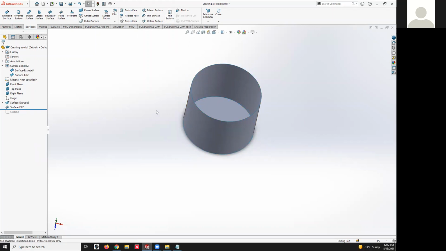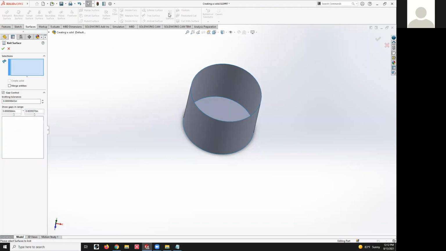Okay, so what I need to do to knit these together is I come up here to knit surface. I select both of my surfaces. Don't worry about merge entities here. And don't worry about gap control. Hopefully your surface modeling is good enough to where you don't need to worry about gap control. That basically talks about if you've got gaps in between your surfaces there, but you should not, especially in this case where you used a filled surface, you should not have a gap. Okay, I'm going to hit OK.